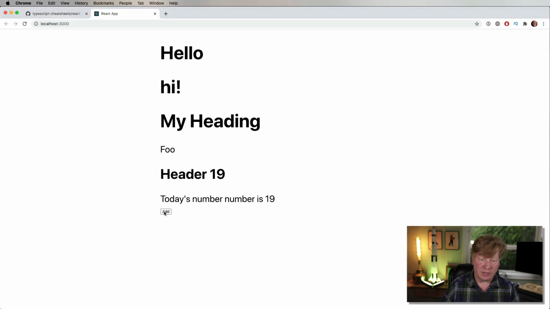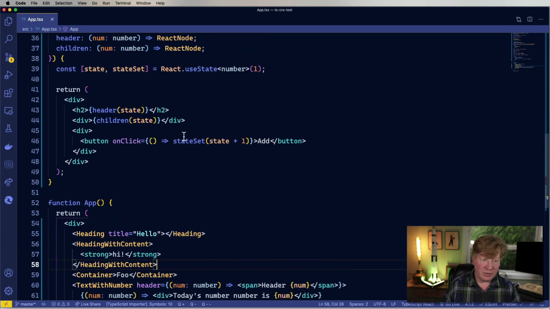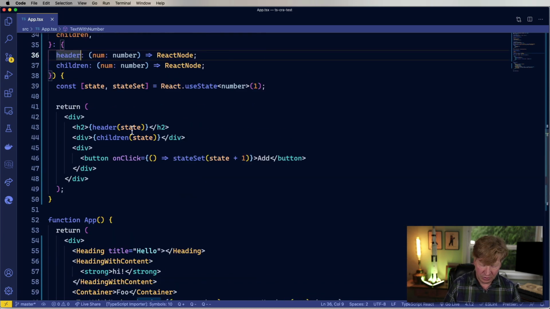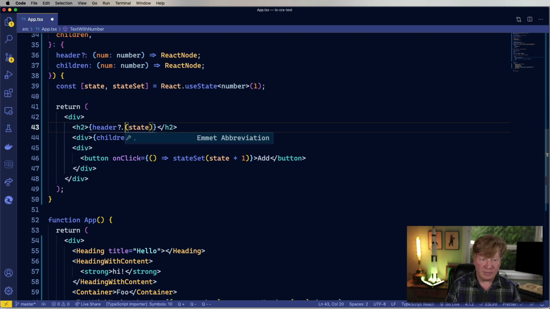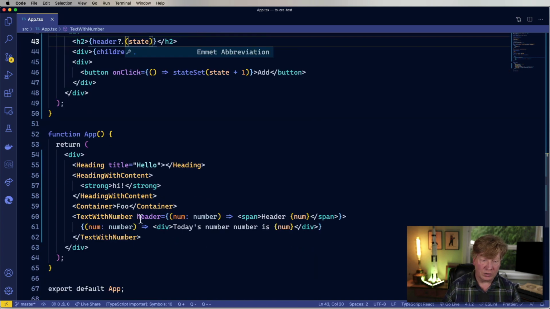Okay. And now if I click on that, everything's great. Cool. Well, how do I make this optional? It's an interesting question. So in that case, I can just do question mark dot like that. And that way that will only get called if there is an actual header element.